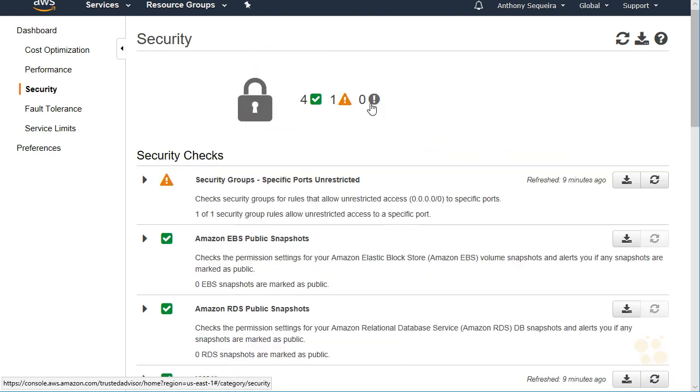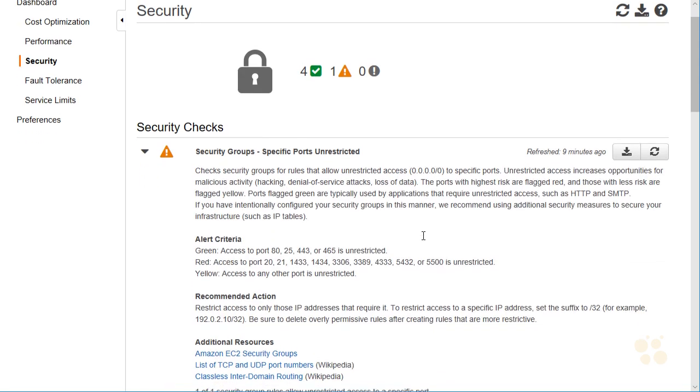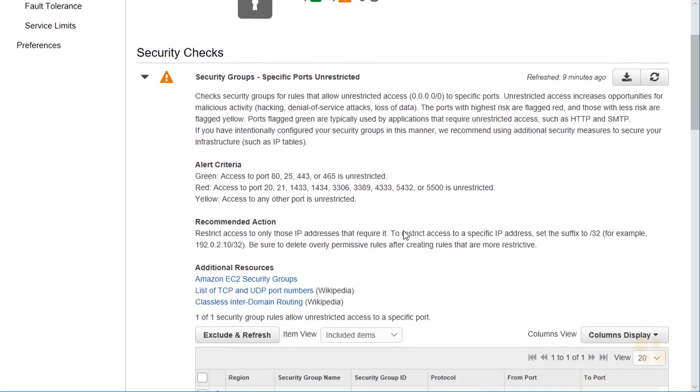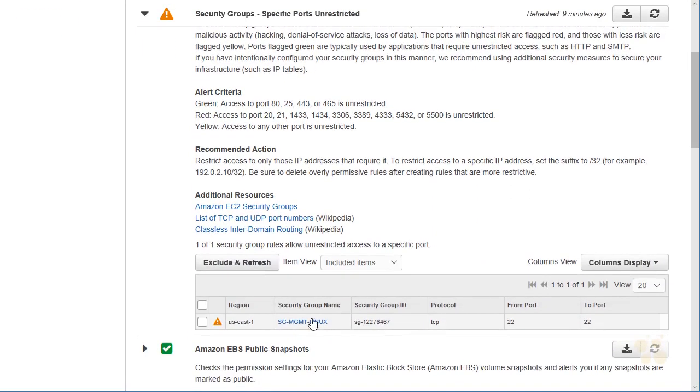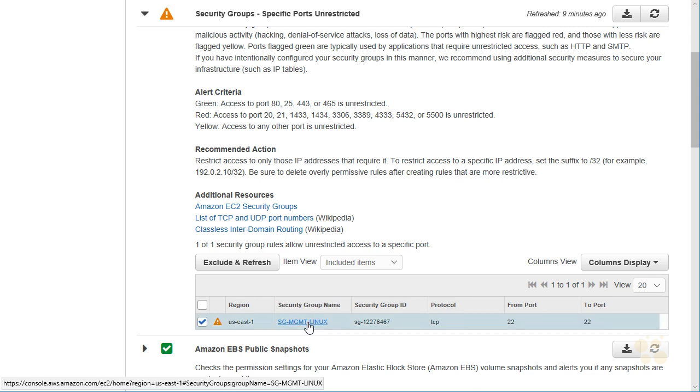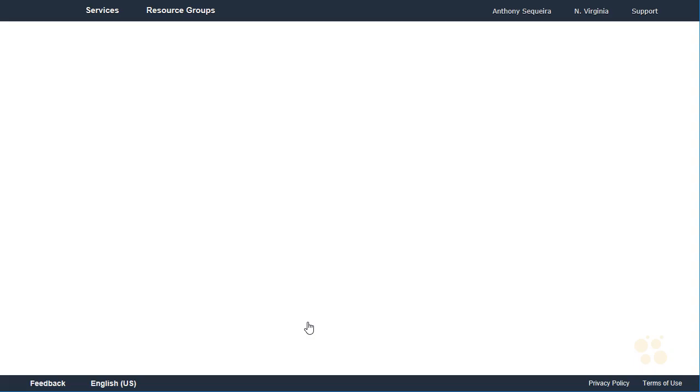Notice, sure enough, we're having a security problem, and it tells us exactly what that is. We have a security group that is not restricting things down to specific ports, or in my case, the issue is this SG Management Linux security group is open to the world as far as IP addressing goes. And notice there's a link right in here so we can jump to that security group and check it out.